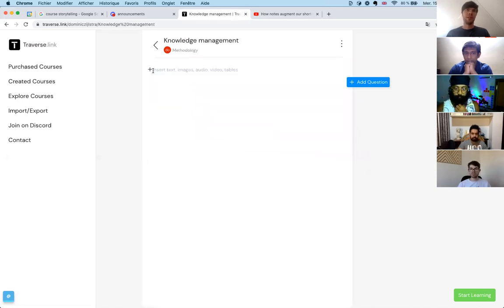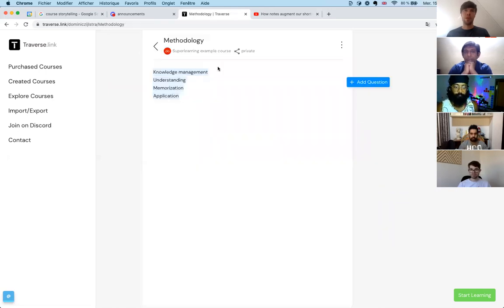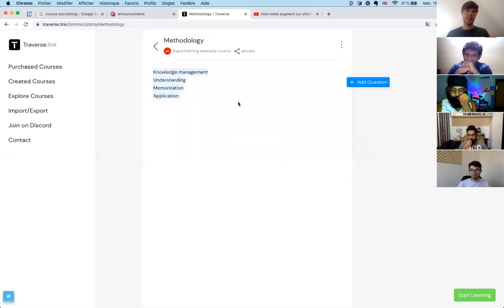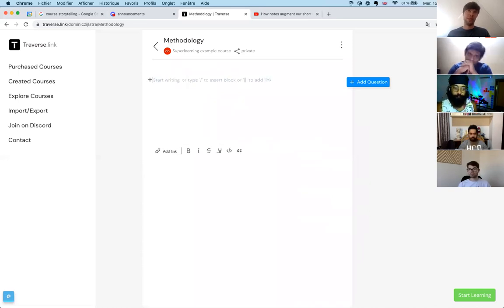So by default, it will insert all the links to the lessons that are inside this section. You don't have to keep them there. You can just remove them if that makes more sense for you, if you don't want to use it to be able to jump around like that.